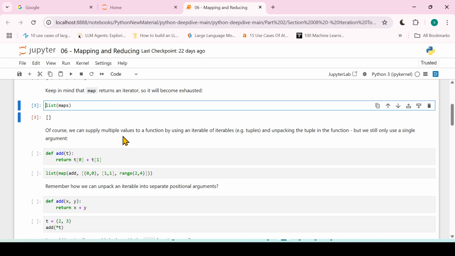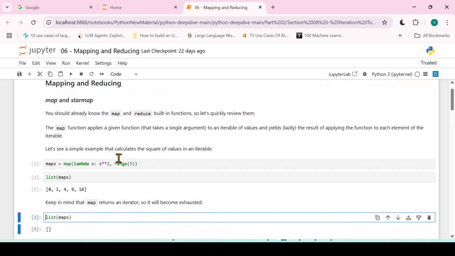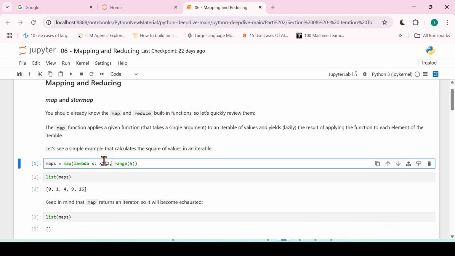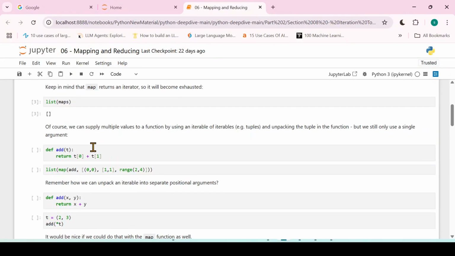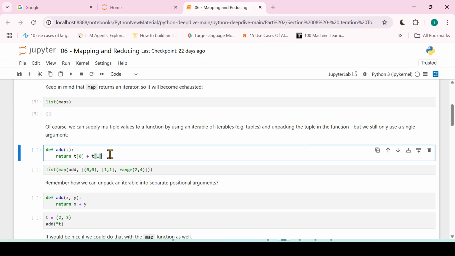Of course, we can also supply multiple values to the function by using an iterable of iterables, like over here. But the function of the map takes only one argument, right? You cannot pass multiple arguments to the function, because from the iterable it only takes one argument. It does not take multiple arguments. But let's say you have to pass multiple arguments. You can do that.